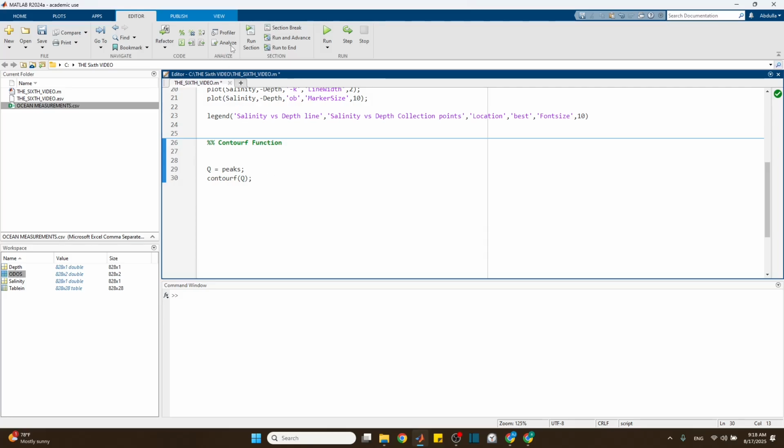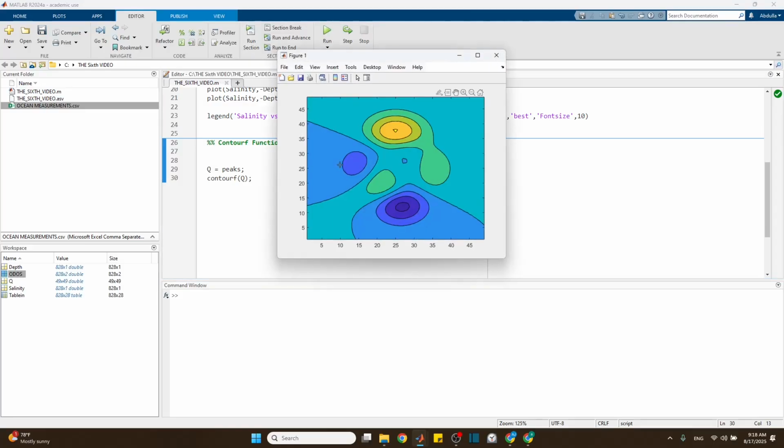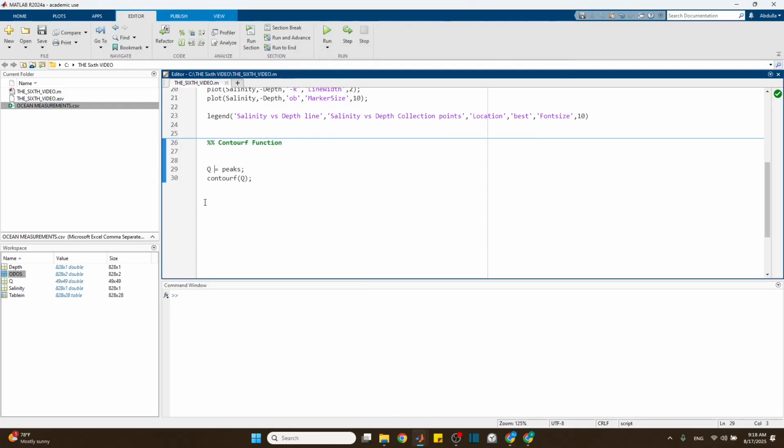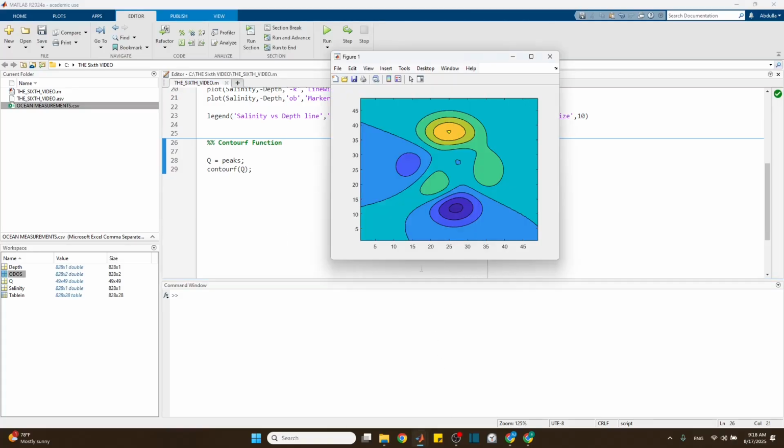Let's see what I got here. Okay, I got this beautiful representation, and by the way, peaks, like the q here, gives me a 49 by 49 matrix by default. It's 49 rows, 49 columns, and I can see this here. So the x-axis ranges from 0 to 49, and the y-axis also from 0 to 49.